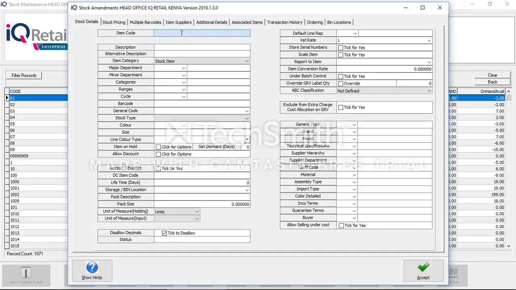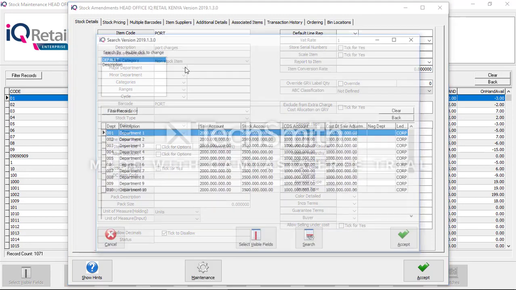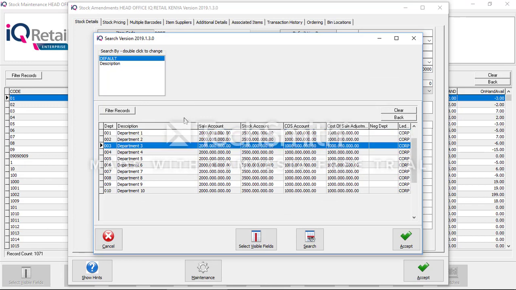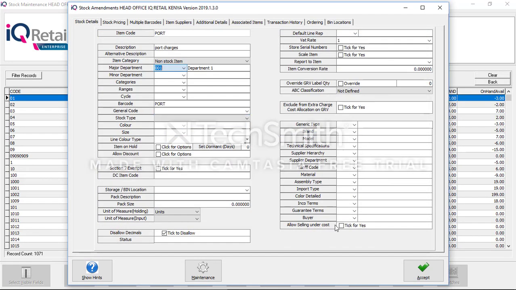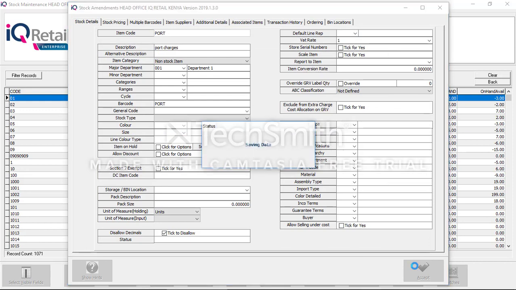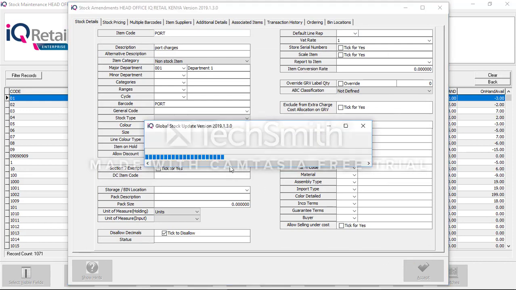Let's say, for example, for GRV, you will have something like port, for port charges. And remember, this is an unstock item. In other words, you don't need to buy this so that you can sell. So it's an unstock item or maybe a service. Then you need to define the department, and that's all. You can capture more information if you are interested. Then we will add another item.